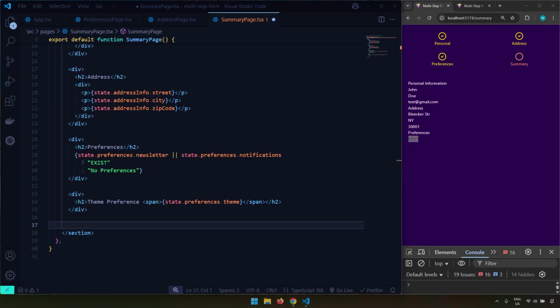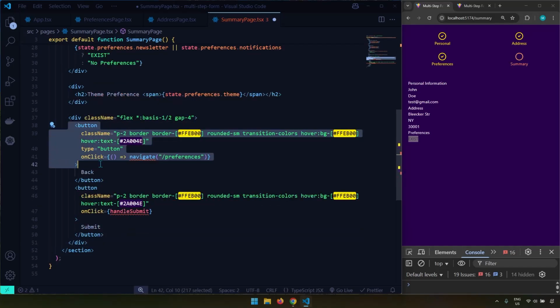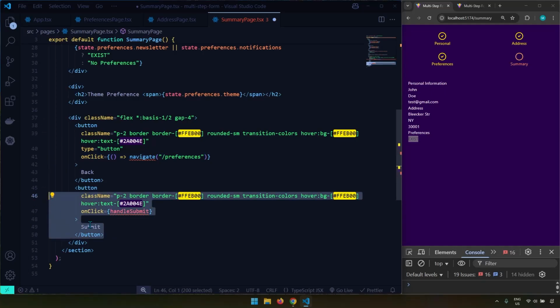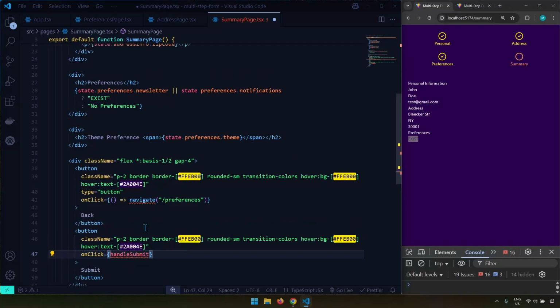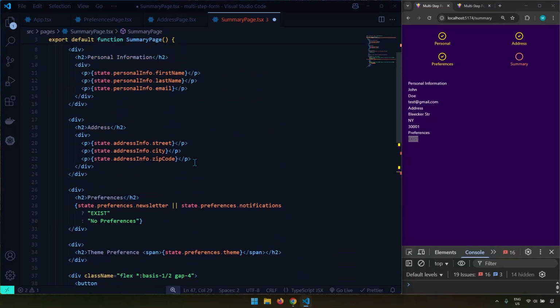That part is done. The final part is extremely simple. We have done that several times and I'm just going to copy it, put it right here. So we have this button that if you click back, it goes to the preferences page, or if you click this button, the submit button, this is going to call this handle submit function for us, which we are yet to create. We are going to create that.